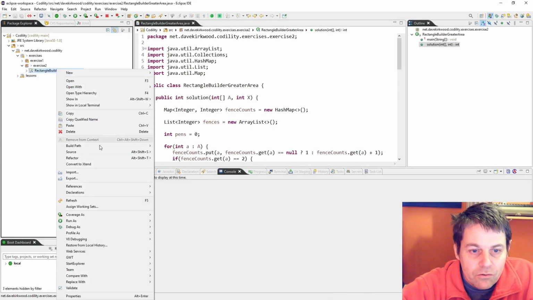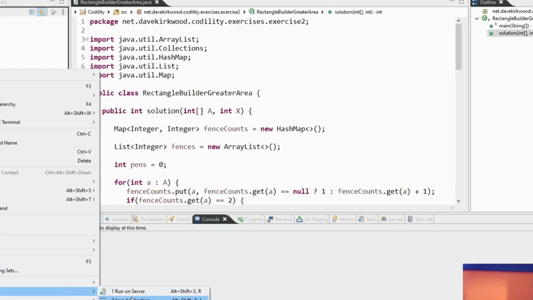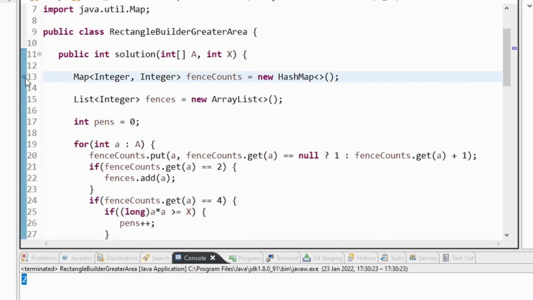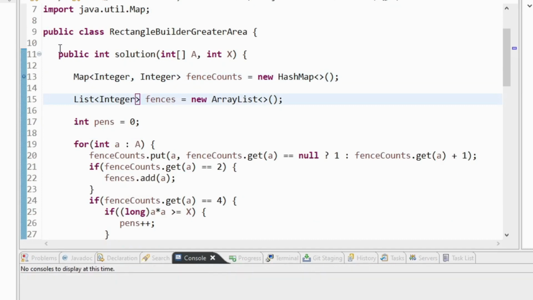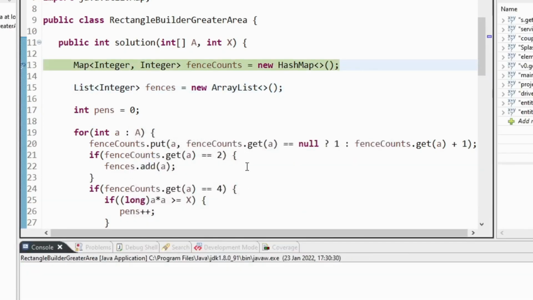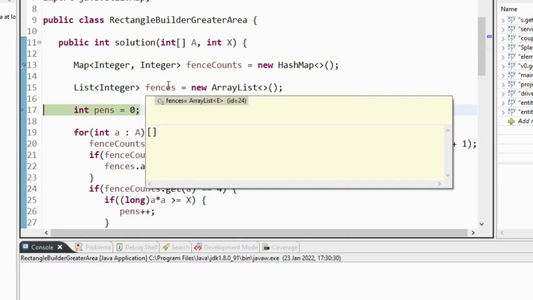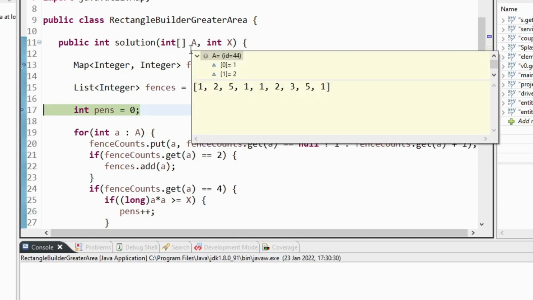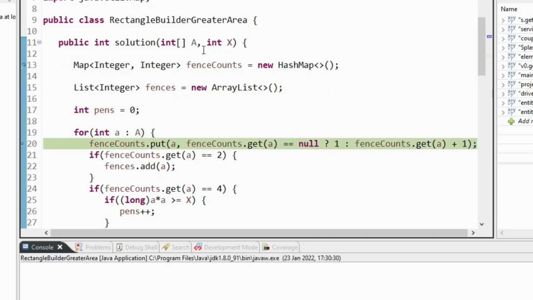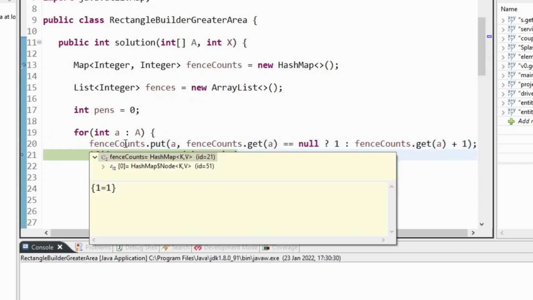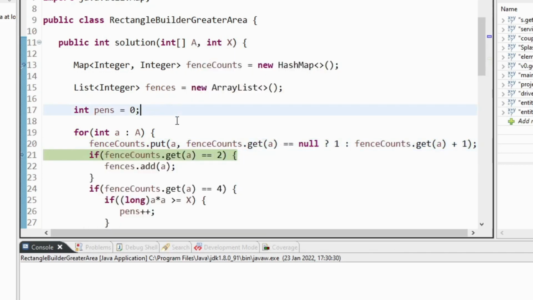Okay, so let's just run that and see. This is on the exercise, we need to see 2. We can see 2, and let's very quickly debug it and see what's happening. So we start off with fence counts empty and fences empty, and then we work through our A array. So the first one we see is a 1. Put that in fence counts, we've seen 1 1. It's not 2 and it's not 4.